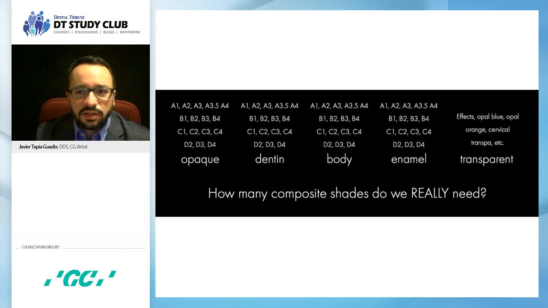So how many composite shades do we really need? If we start looking at the brands, at the different shades, we will have brands that go full on Vita range, brands that simplify and just take the A range, taking out the other ranges. We have different opacities.